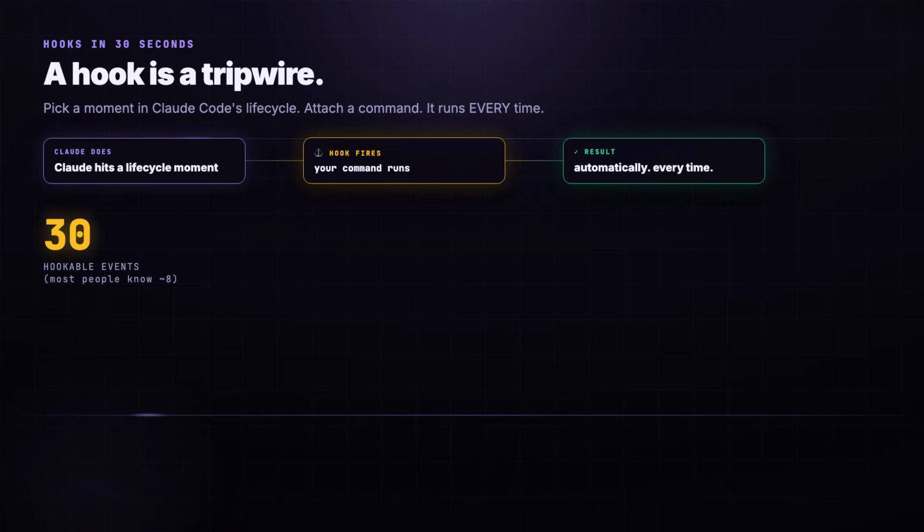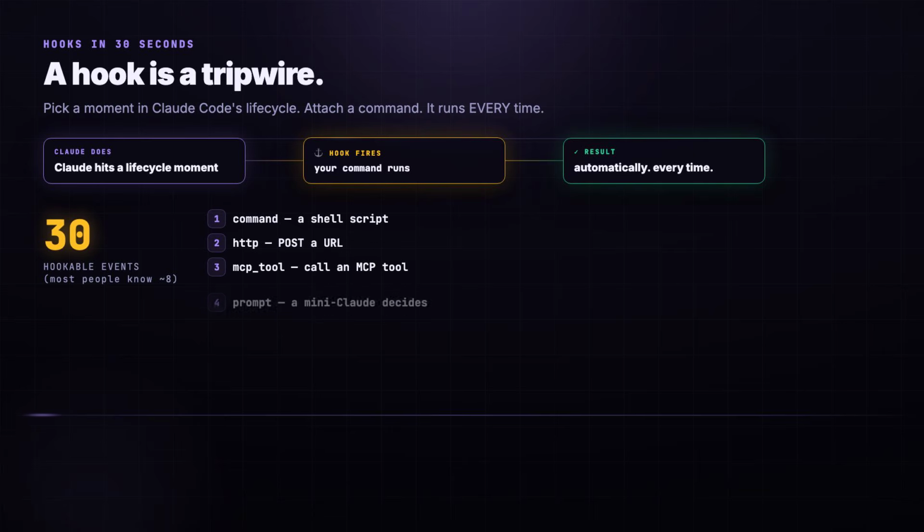Session starts, session ends, before any tool runs, after any tool runs, when Claude finishes, when it needs your input, even right before it compacts your context. Most people know maybe 8 of them. And there are 5 kinds of hooks: a shell command, an HTTP call, an MCP tool, and here is the wild one, a prompt hook, where a small Claude model makes the decision for you. An AI guarding an AI.